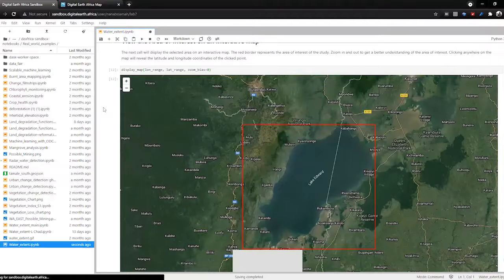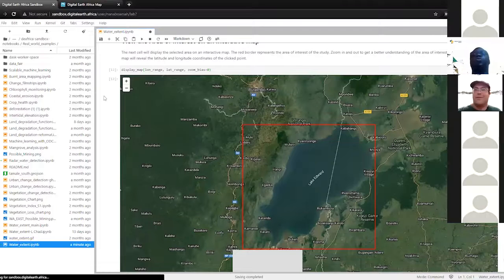Next week, by this time, we'll be talking about how you can also use the shape file, if you have the shape file of the area that you want to work with, to just draw the area that you'll be working with. So next week, when you come, you'll have that idea of how you can also use the shape file to display the area of interest you want to work with.